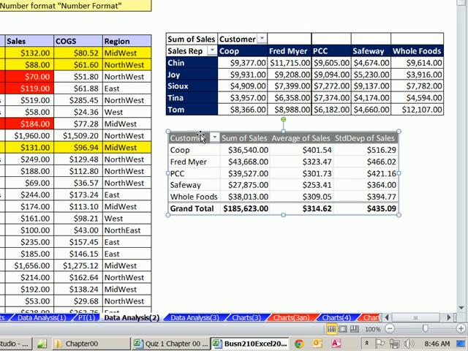So we have customer. So we're going to drop our customer field into the row labels. And we're actually going to drag the sales column, the field, into the pivot table 1, 2, 3. And then you right-click, and you can change the calculation. We'll keep the first one as sum. We'll change the next one to average. And we'll change the third one to standard deviation.